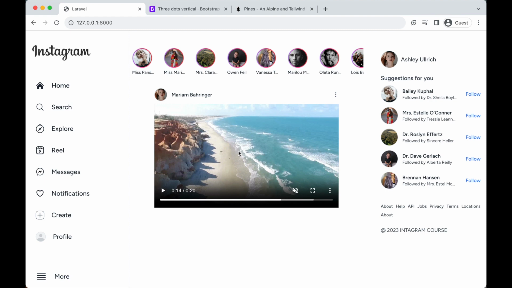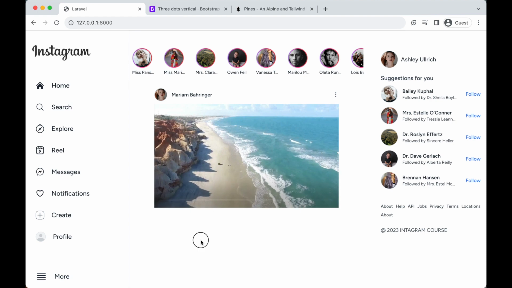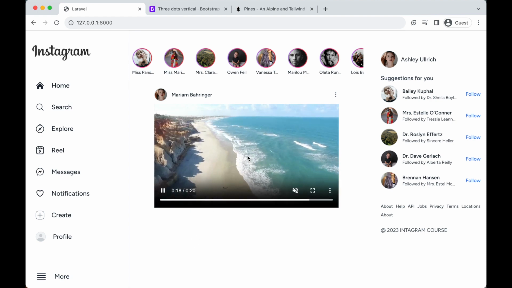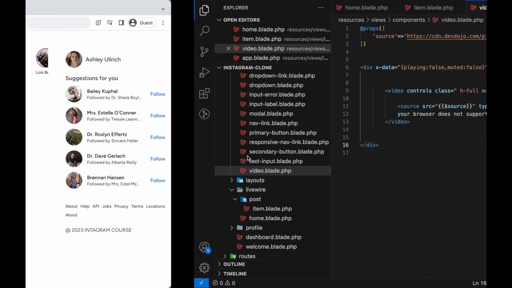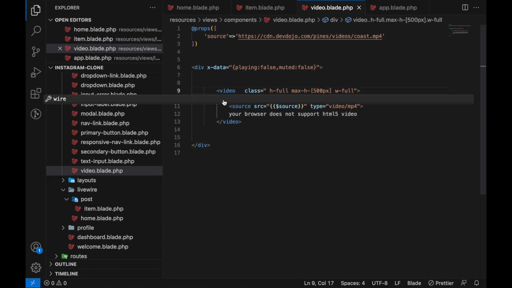As in Instagram, we have the big play pause button. And if the video is playing, when we click away, it's supposed to stop playing. When we move away from the screen, it's supposed to stop playing. So let's just customize that. In here, we're going to remove these default controls.